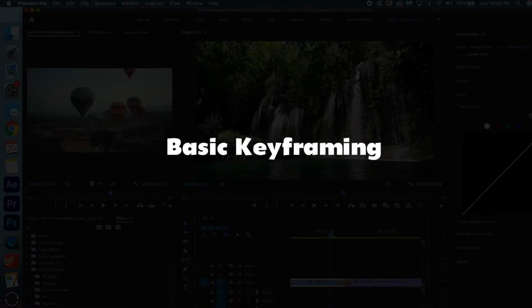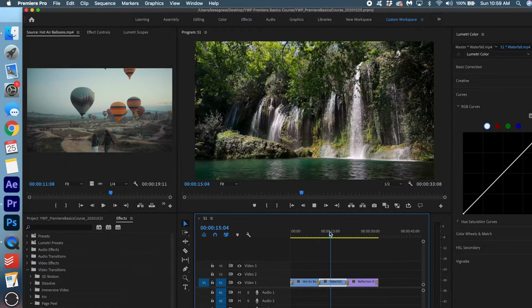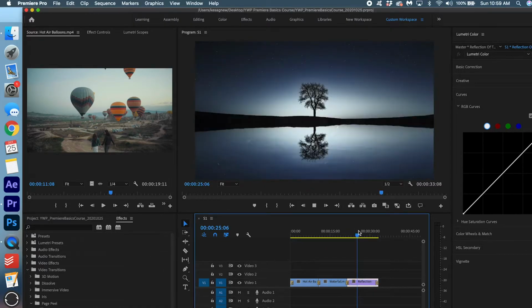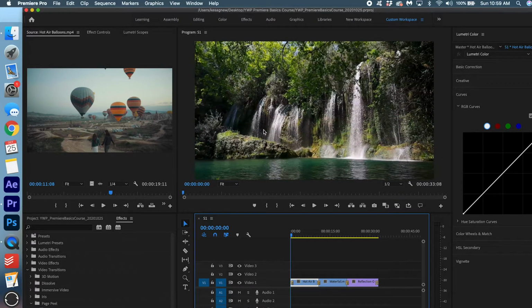So now let's talk about adding some movement to the footage. You can see that all three of these clips are very still. There's no movement to it. I'm pretty sure someone put it on a tripod and recorded it. Well, that's a little boring, I think. So we're going to add a little bit of movement to these clips.